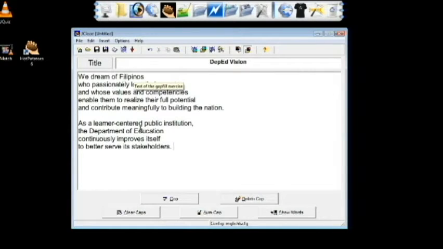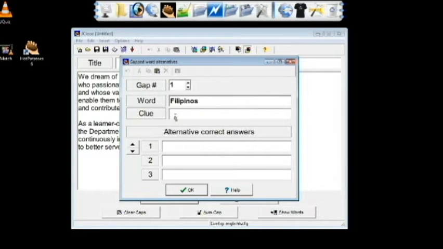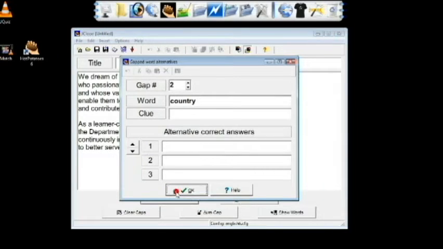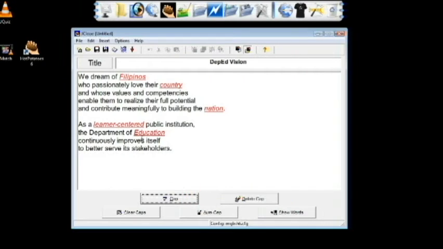To create a gap in the text, highlight the word or phrase you wish to gap, and then press the gap button. You will see a dialog box, in which you can enter specific clues for the gap, and you can also provide alternative answers for that gap. The selected text will change color. There are also buttons found below the screen, such as the Delete Gap, that you can use to remove the gap, and the Clear Gaps button.